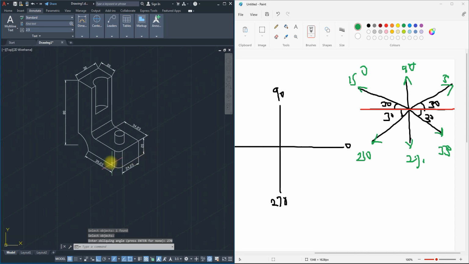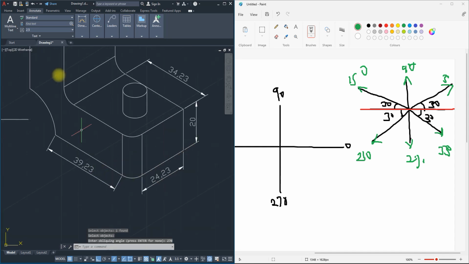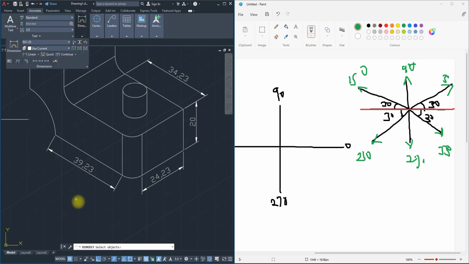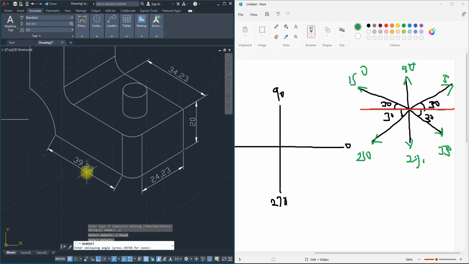So the same thing goes with this one. That means I want it to come down. It's going to be 270. Press enter or spacebar for the last command. Right? So let's see. Oblique. Pick this, enter 270, and you have that.